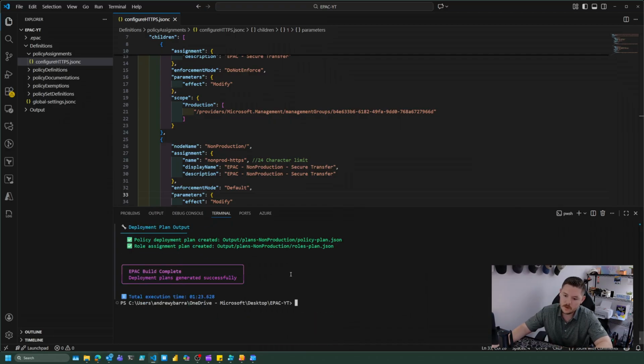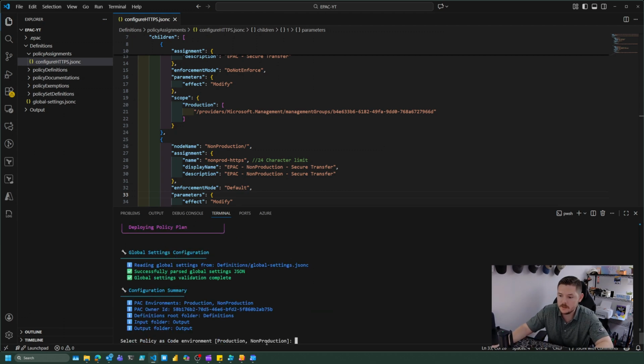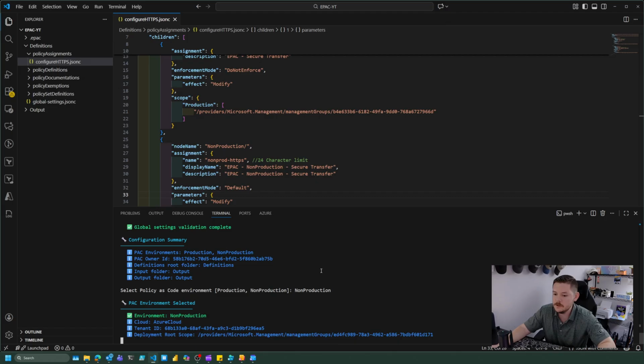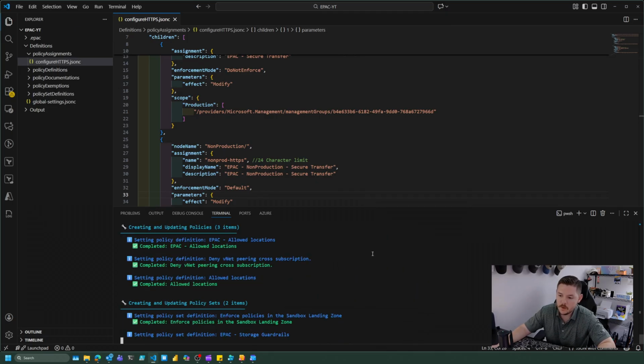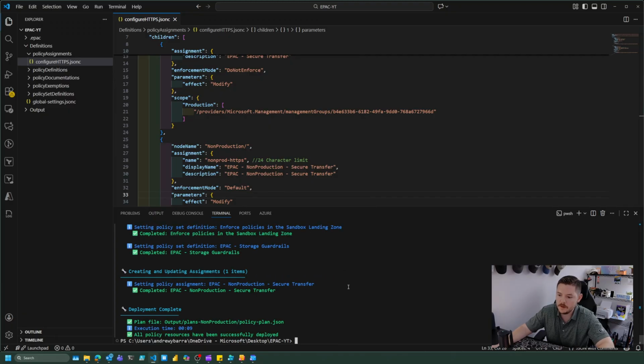This looks good. Let's go ahead and deploy the policy plan with the correct pack selector set to non-production and enter. And likewise, once this completes, we're going to go ahead and deploy the roles plan as well.